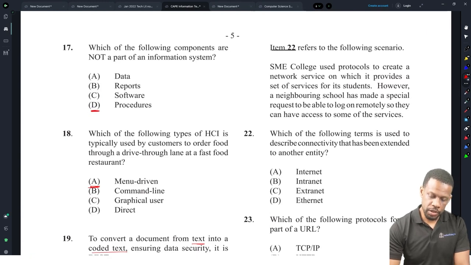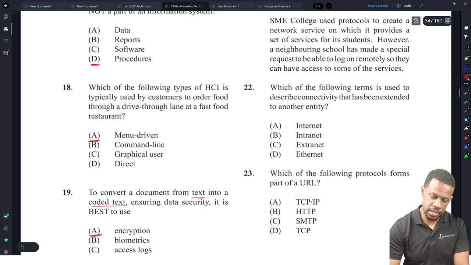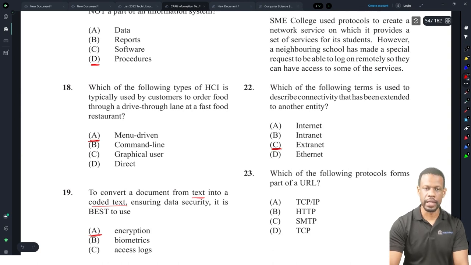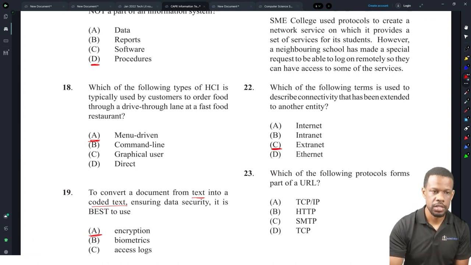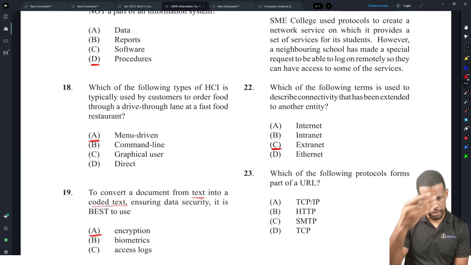SME College used protocols to create a network service on which it provides a set of services for its students. However, a neighboring school has made a special request to be able to log in remotely so they could have access to the services. That would make it an extranet because people get to log into the network separately. Yeah, extranet, I think that is correct.